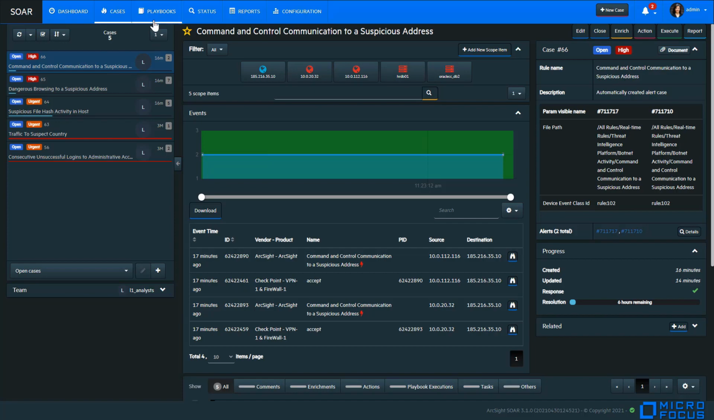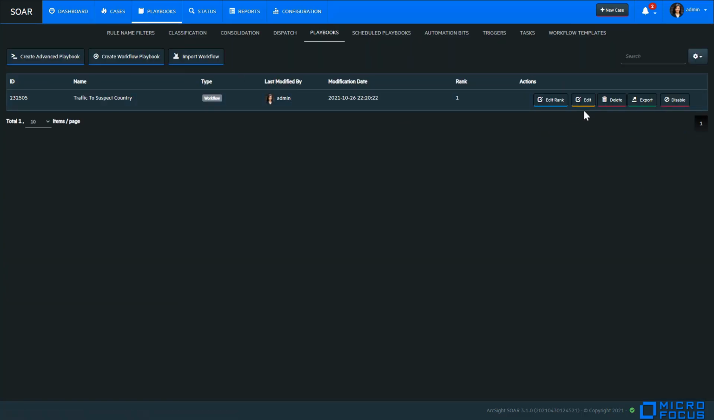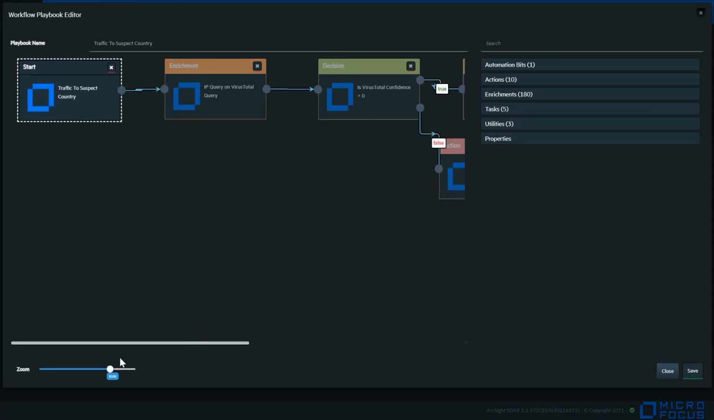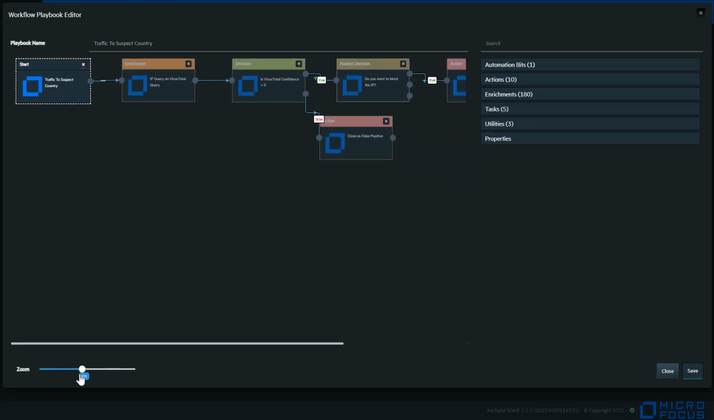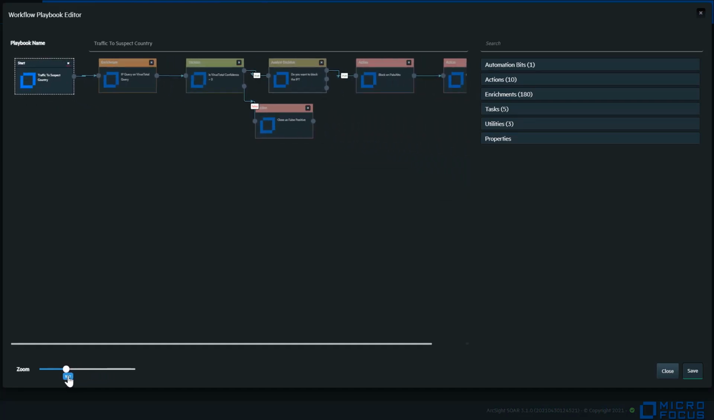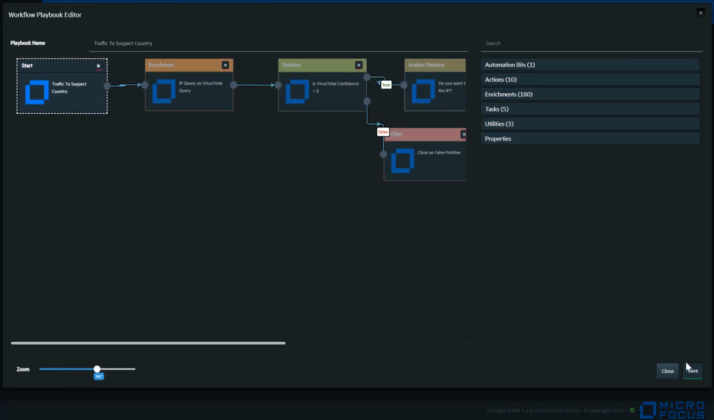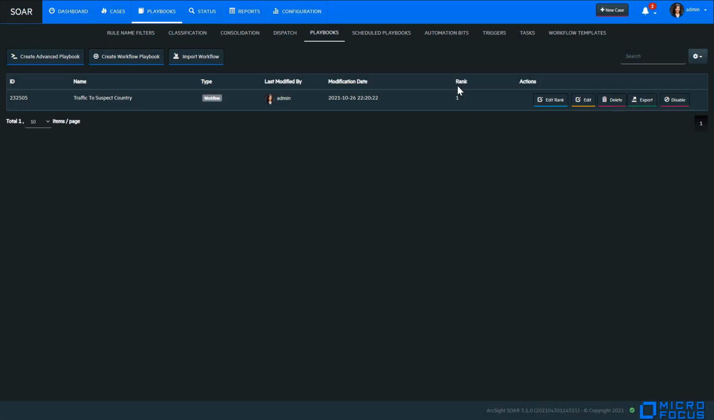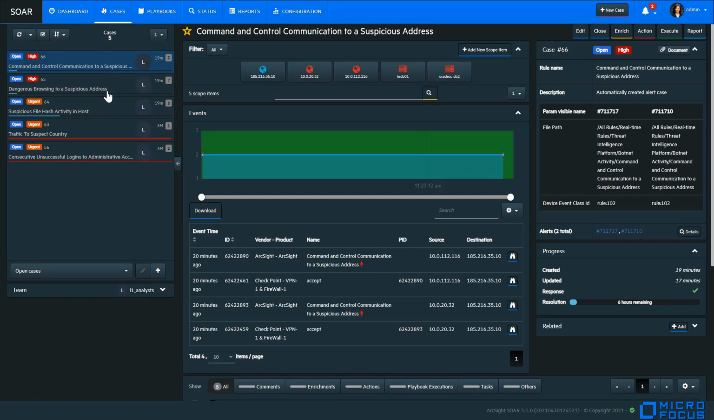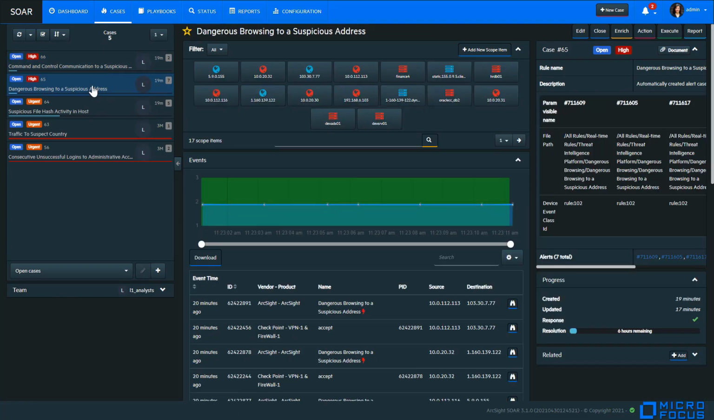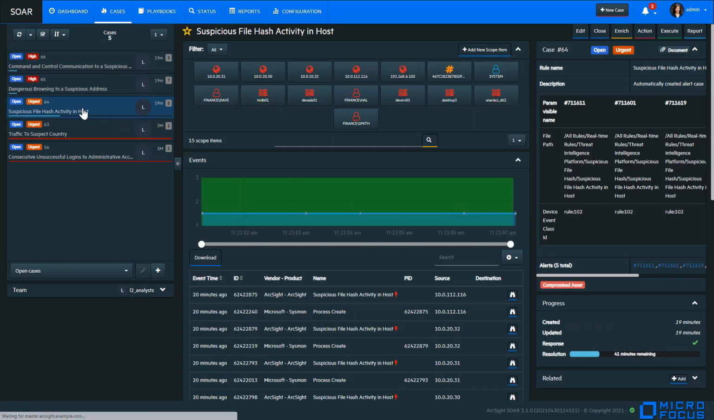As we talked about earlier, ArcSight SOAR can automatically enrich cases using playbooks. Here in the playbook editor, we can add an additional workflow step to enrich the case based on the threat intelligence data from the MISP instance. Let's go back and look at the open cases. The one that jumps out at me is the suspicious file hash activity on host case.